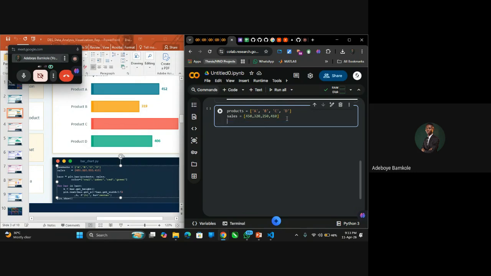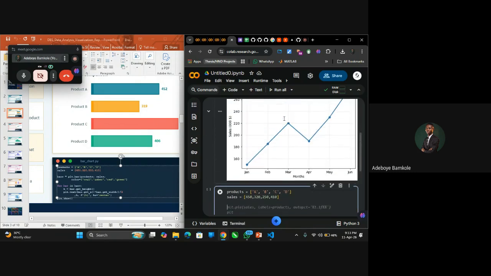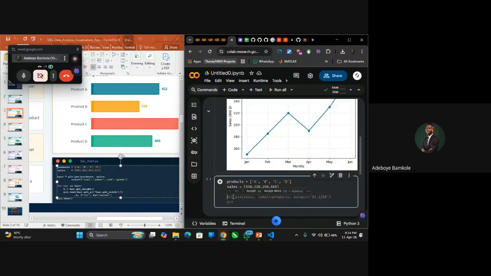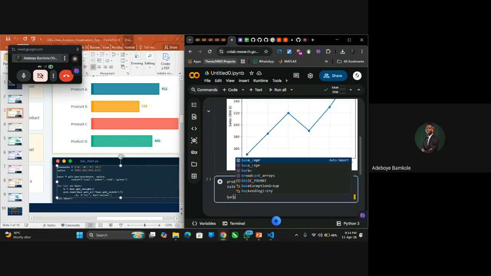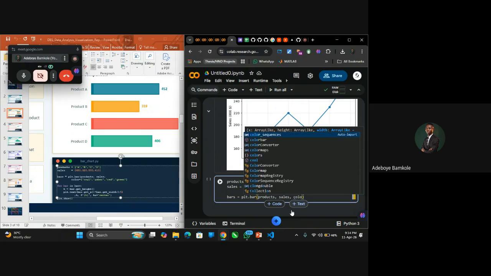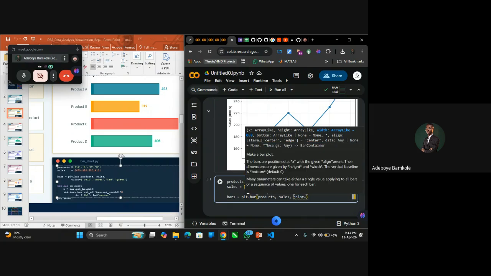Now to plot our graphs. You can see for this one we plotted a line plot, which is the simplest. But for bar, we're having bars. This describes how our bars will be plotted. I'll be plotting product against sales, but I want to add some more information. We need colors. I want a different color for each category. How many categories do we have here? We have 4 categories.